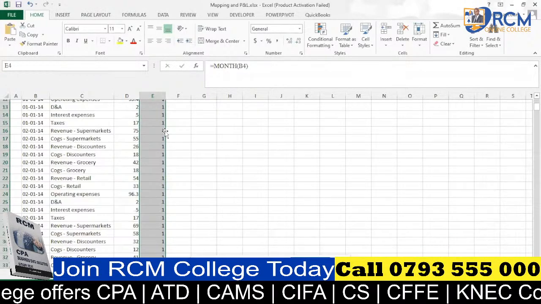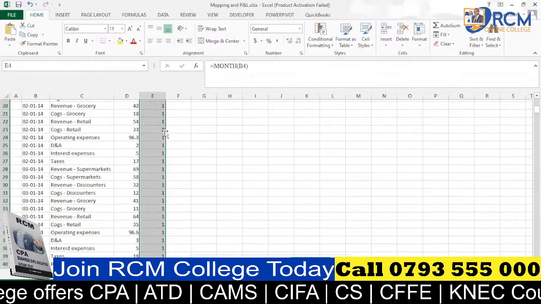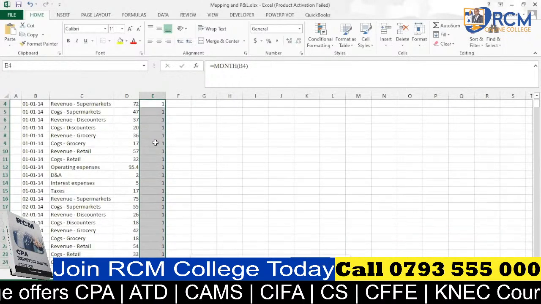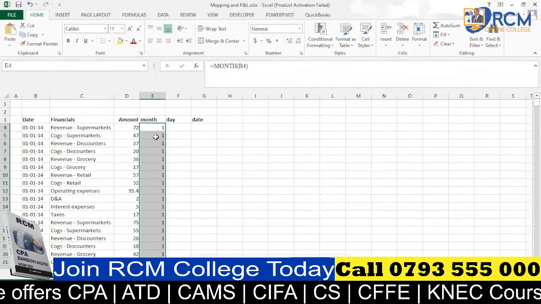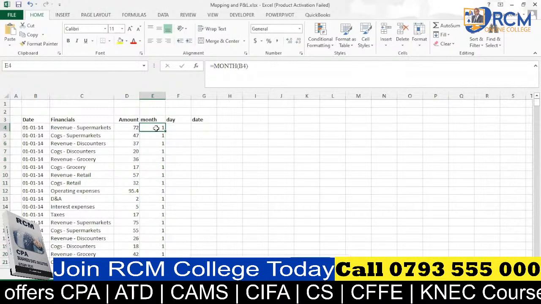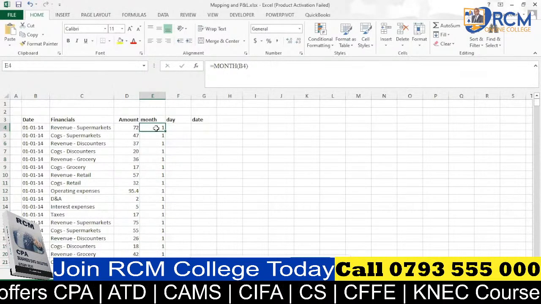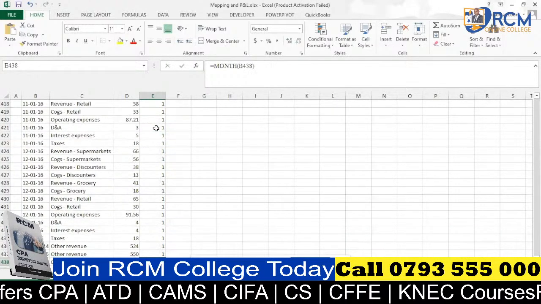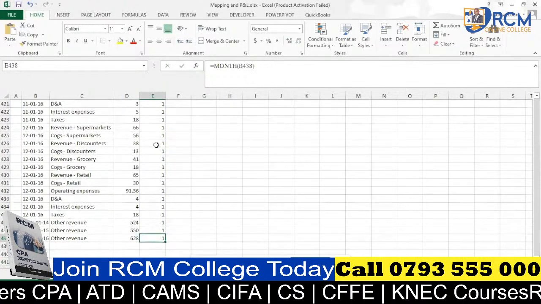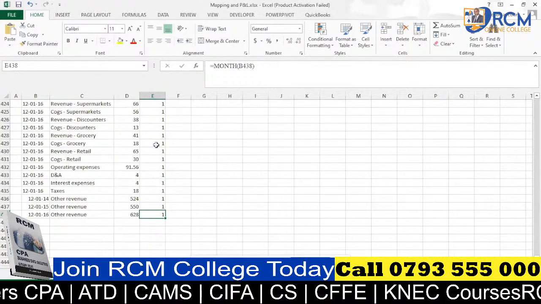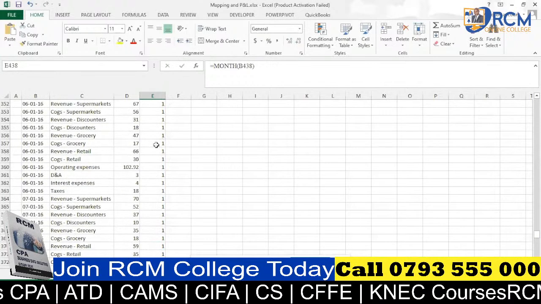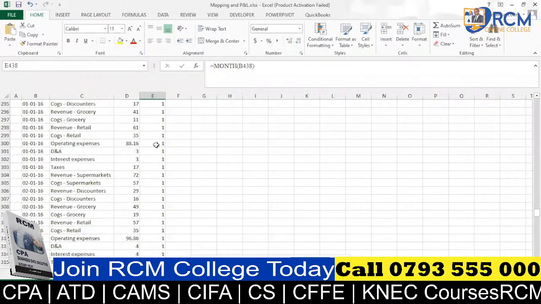So if you are able to see, you will see that these ones are only in the month of January. That is what we have there. If we check down, also all these items took place in the month of January.